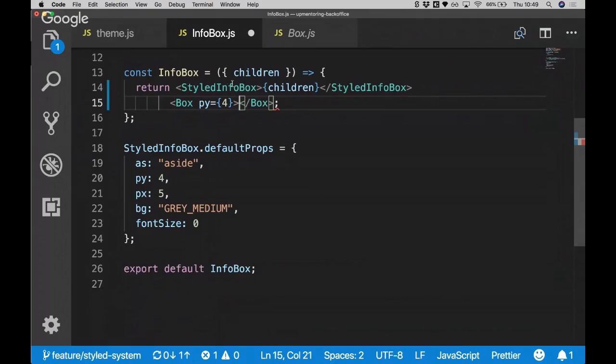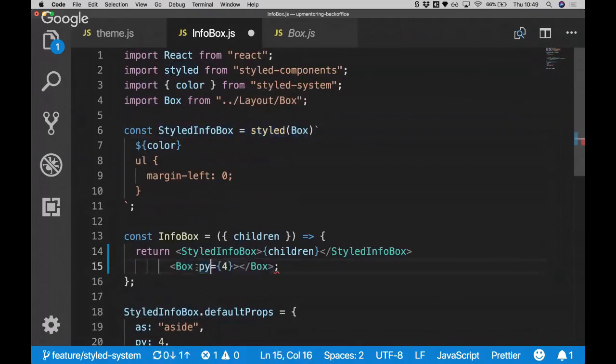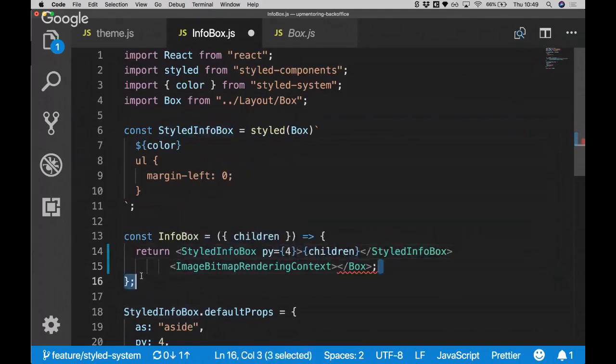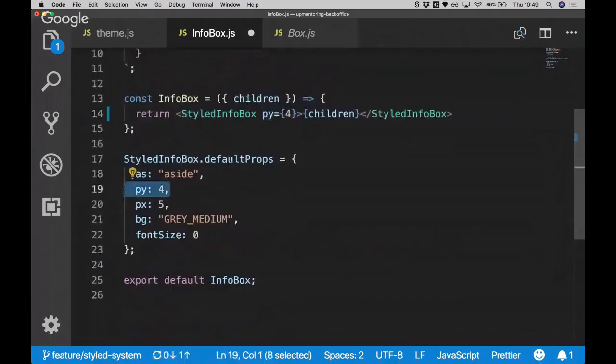So you could do something like this. You can see that this styled info box, which is here, is a box, so I can pass those things. In fact, I could pass that there, and that would still work, wouldn't it? Yes, it will still do the same thing.